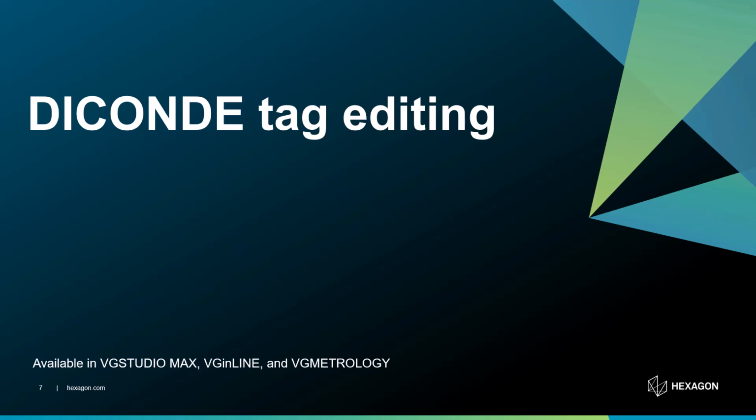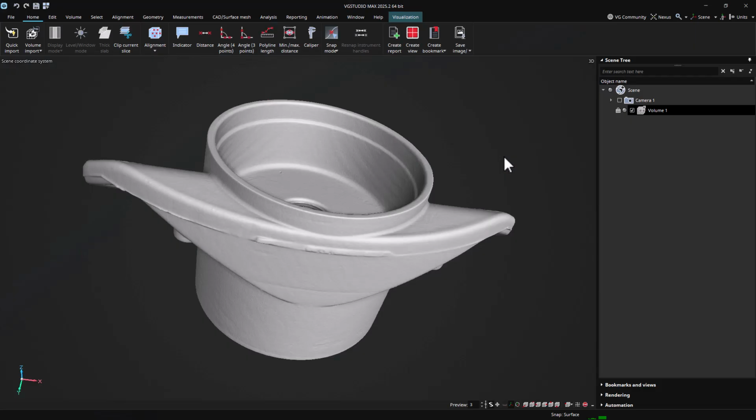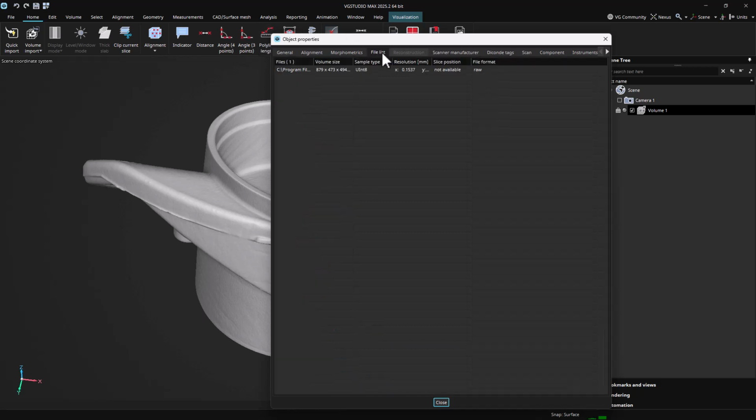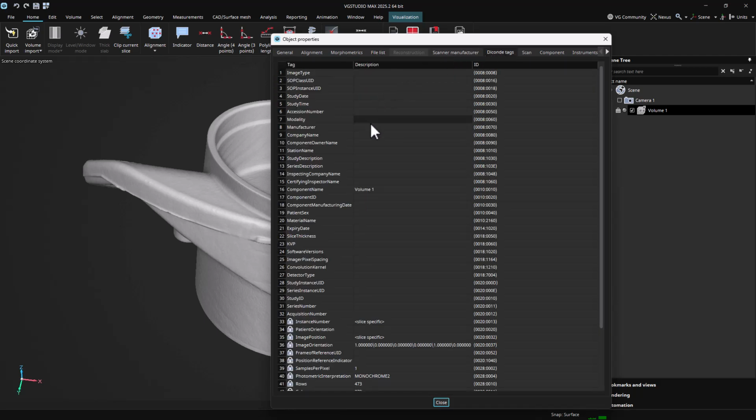Starting with version 2025.2, DICONDE tag information will be available for all volume objects, regardless of the data type that was used while importing them. The tags can be viewed in the Object Properties dialog, in this example for a volume that was imported from a raw data file. It is possible to manually edit most tags. Tags that can't be edited because they are derived from the properties of the volume data itself are denoted with a small lock symbol. The tag content will always be stored with a project and used when exporting volume data in the DICONDE format.